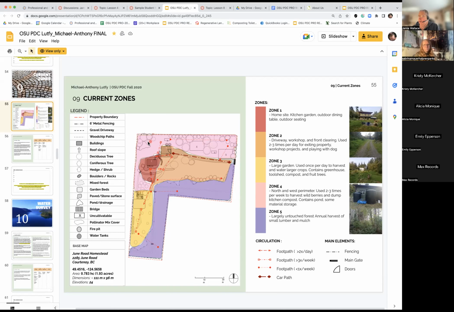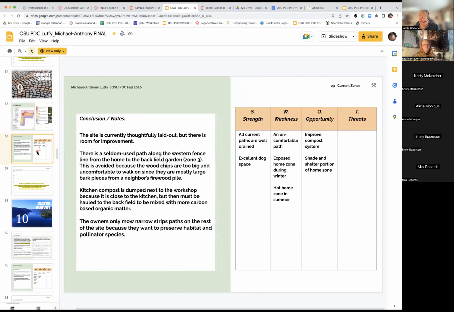Zone 4 here is a perimeter that's used 2 to 3 times a week. As you can see, there's a little description, which is super helpful. That's the sort of thing we want to see: your base map with this zone overlay, and a little explanation. Images are helpful, as well as a little bit of a key showing that circulation pattern. And then we have our SWOT analysis.